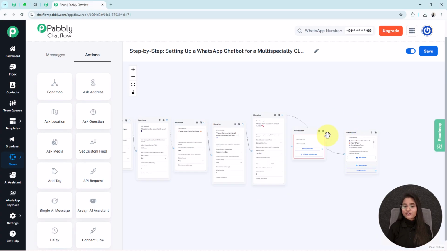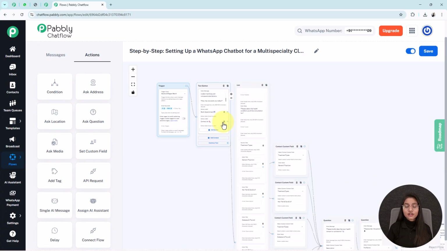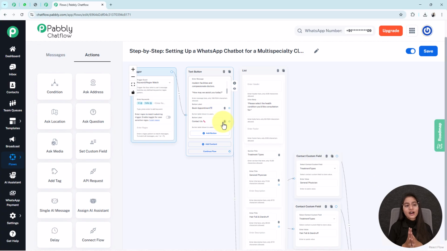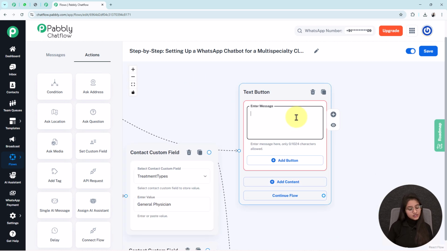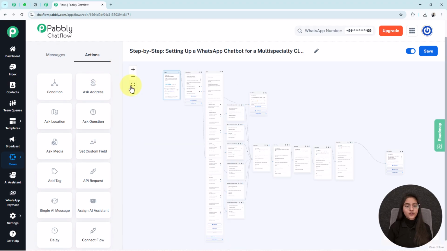Now, moving forward, the next button is contact us. If my users want the contact details of my business, then they will click on this contact us button. Then my bot will reply to them. For that, I am clicking on this circle, dragging a line and selecting the content type as text button. Now I am going to enter the contact information of my business in this enter message box. Here I have entered it and our flow is completed.